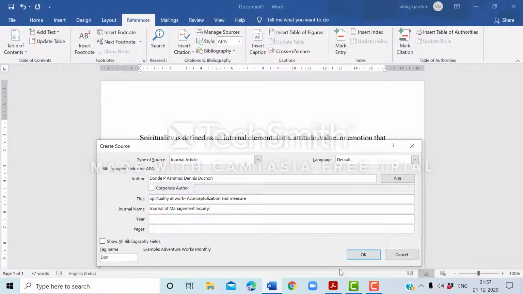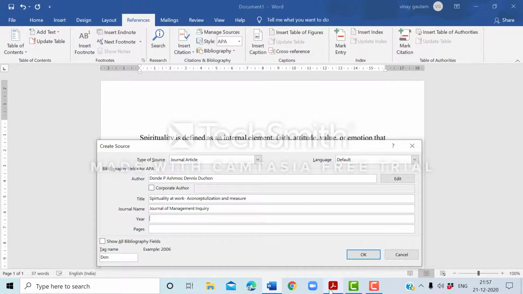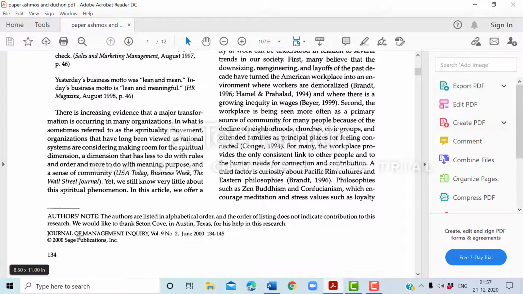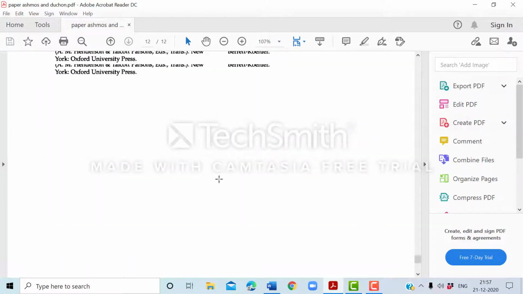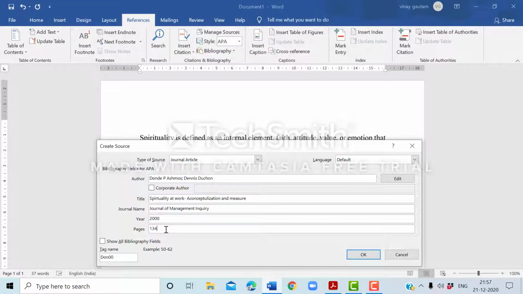Now, it is asking for the year. Year is the year in which it has been published. We can see that it has been published in June of the year 2000. So we're going to enter the year, that is 2000. Then we have to enter the pages. Pages means on which page numbers it has been published in the particular journal. It has been published in the Journal of Management Inquiry at pages 134 to 145. So we'll enter the page numbers, that is 134 to 145.